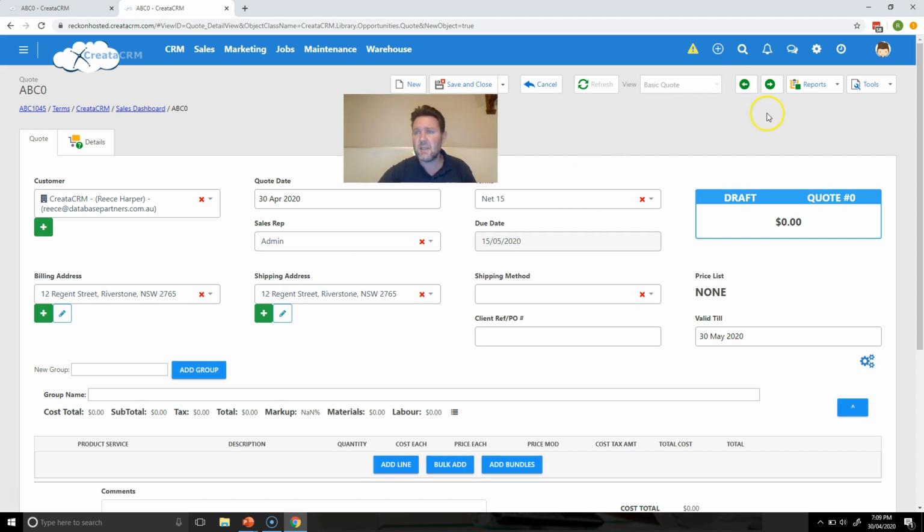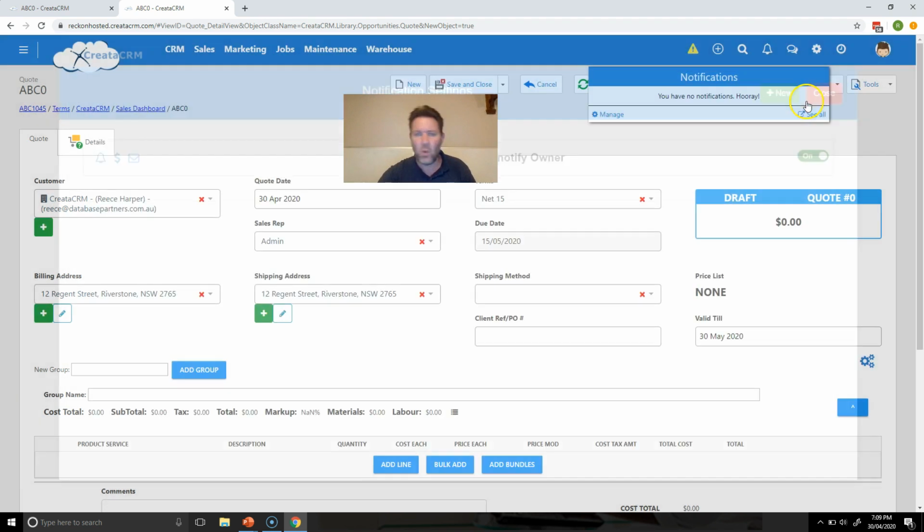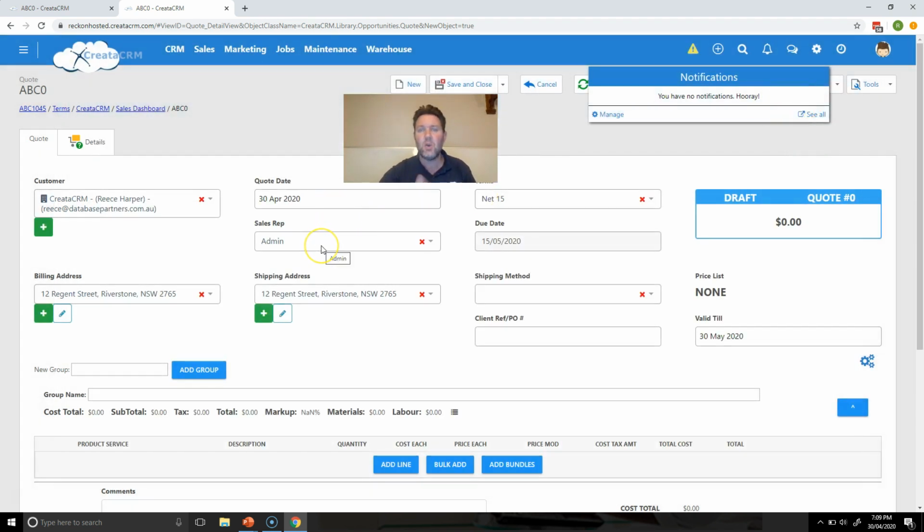The reminder section is just to let you know what's in here. You can opt in and manage when a quote expires and notify the owner. That's important, because in this section you can notify the sales rep to follow up on this particular quote. So it is that simple.